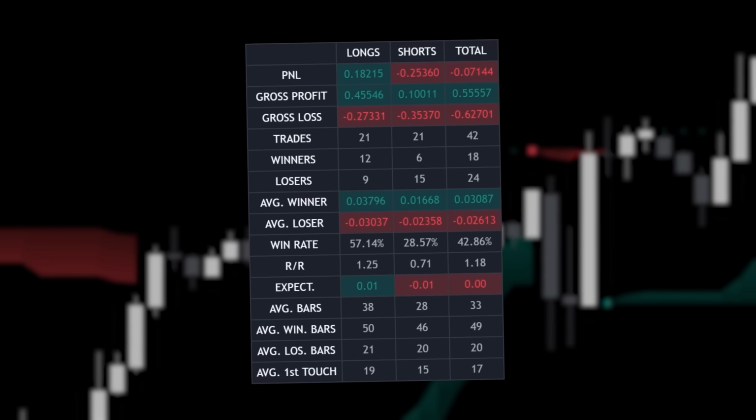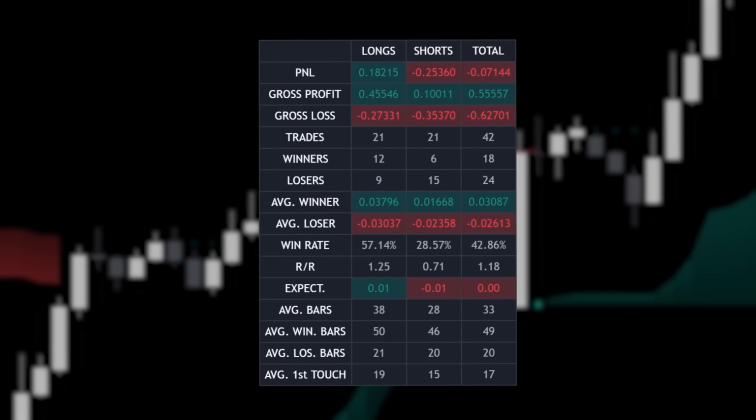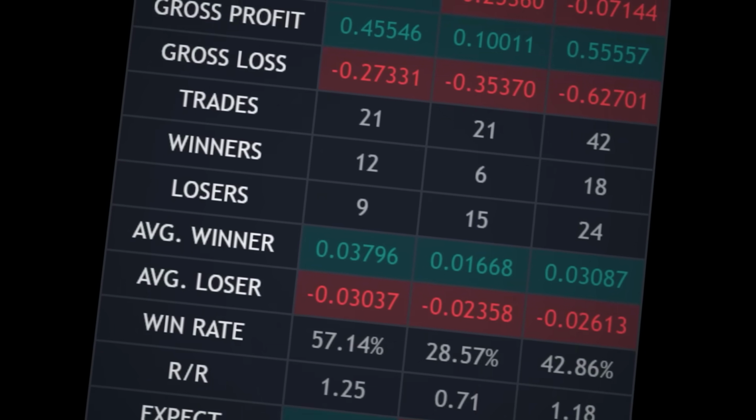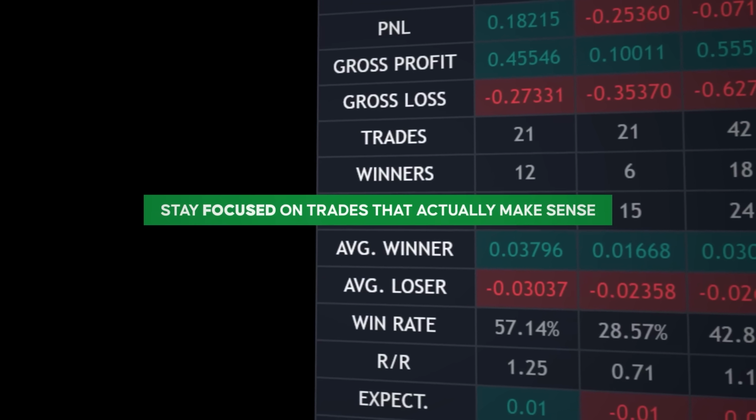So these aren't just abstract stats, they're real-time confidence checks. Whether you're backtesting a symbol, validating a setup, or just stress testing a new time frame, this data helps you cut through the noise and stay focused on trades that actually make sense.